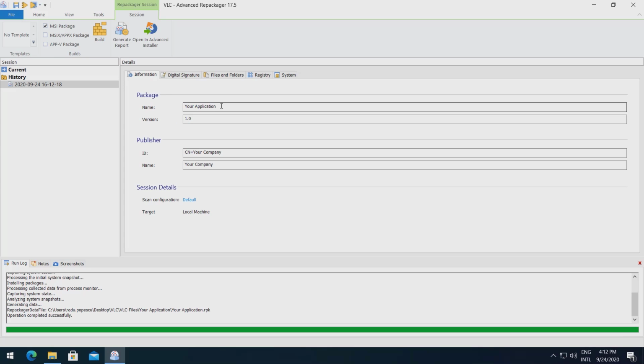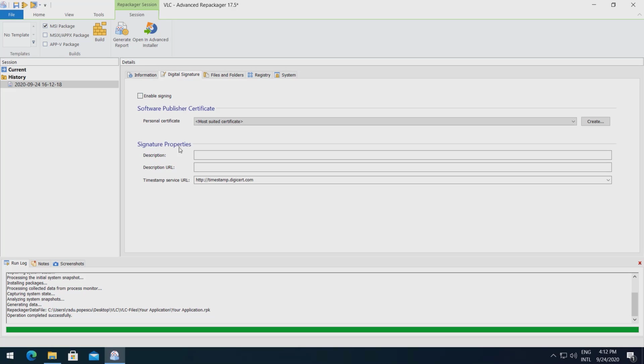Now we have our repackager results. In the information page, you should type in the package, the publisher, and the session details. On the digital signature tab, you can sign your package. Remember, if you have an MSIX package, digital signature is mandatory.